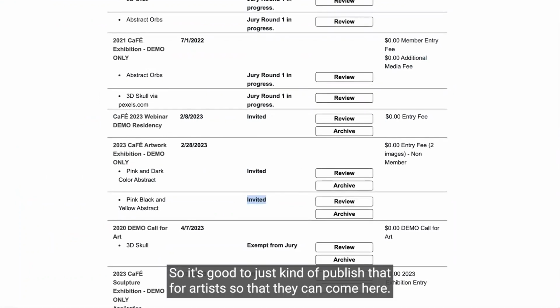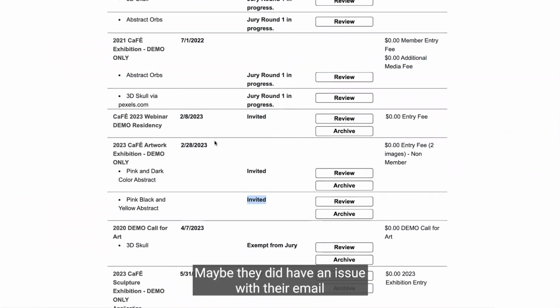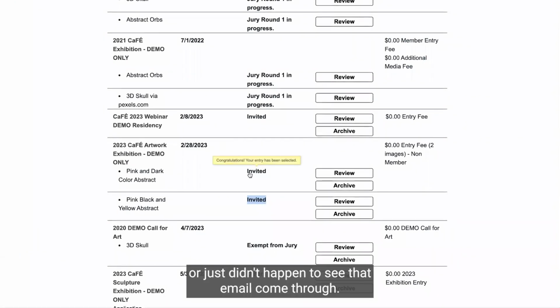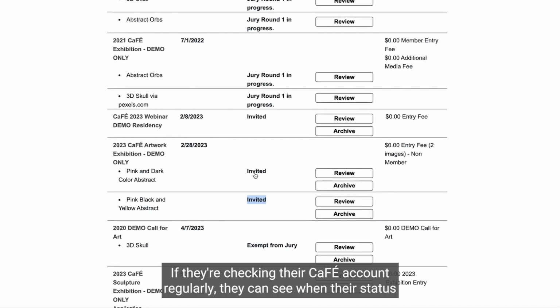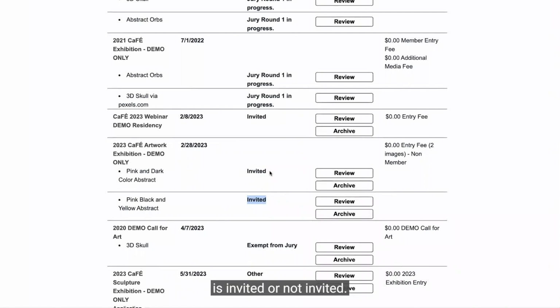So it's good to publish that for artists so that they can come here. Maybe they had an issue with their email or just didn't happen to see that email come through. If they're checking their CaFÉ account regularly, they can see when their status is invited or not invited.